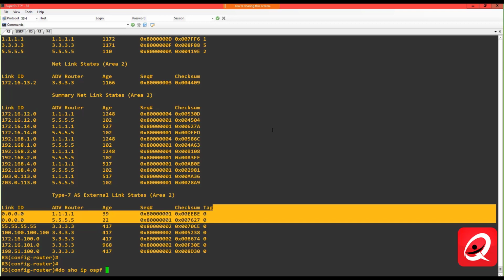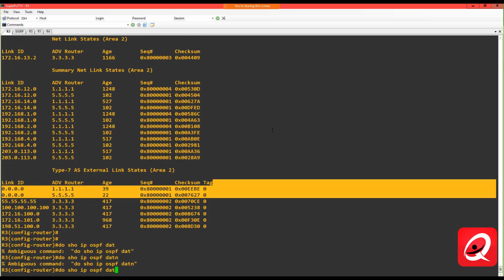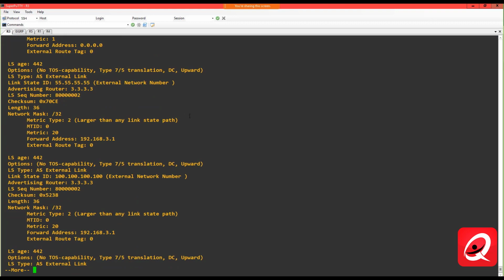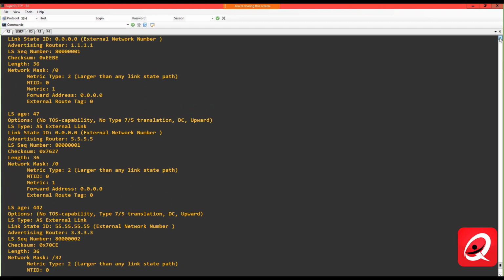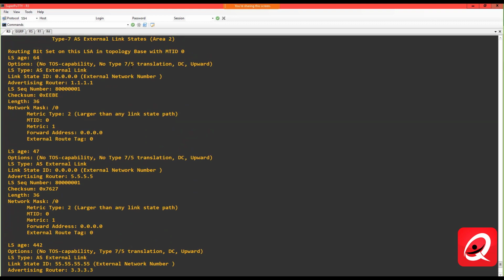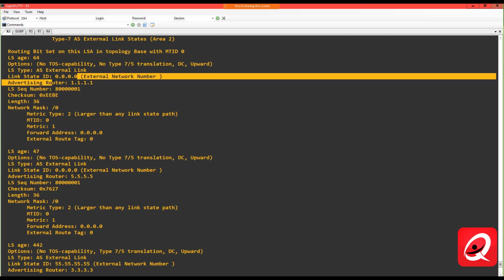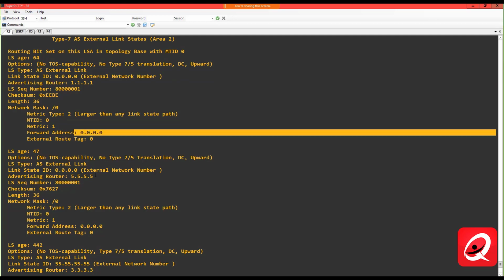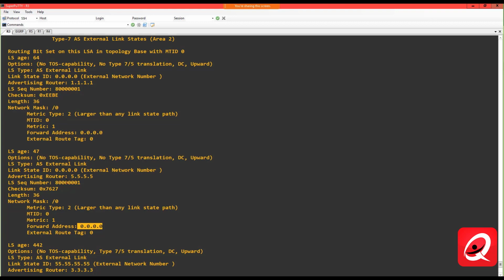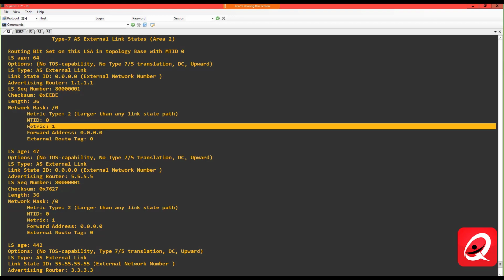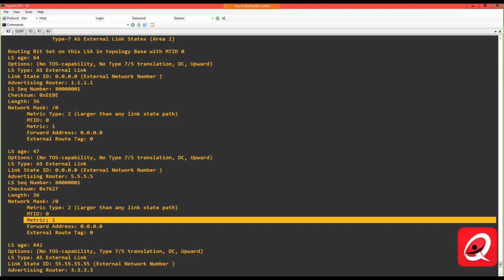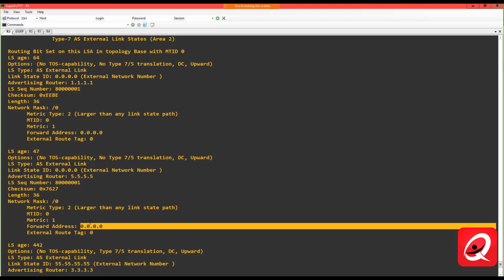So if I do a show IP OSPF database NSSA external, and I look for the quad 0 routes, which are right here. So I've got router 1 that's generating this quad 0 route, and I've got router 5 generating the quad 0 route. But if you look at the metric, the seed metric is a 1. Okay? But because the forwarding address is quad 0, I'm going to recurse to this default route using a type 1 LSA.